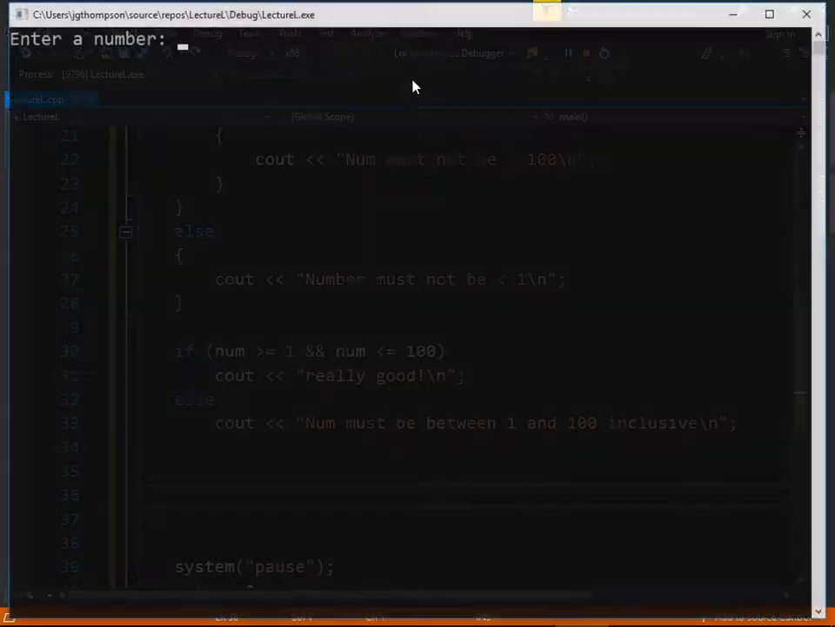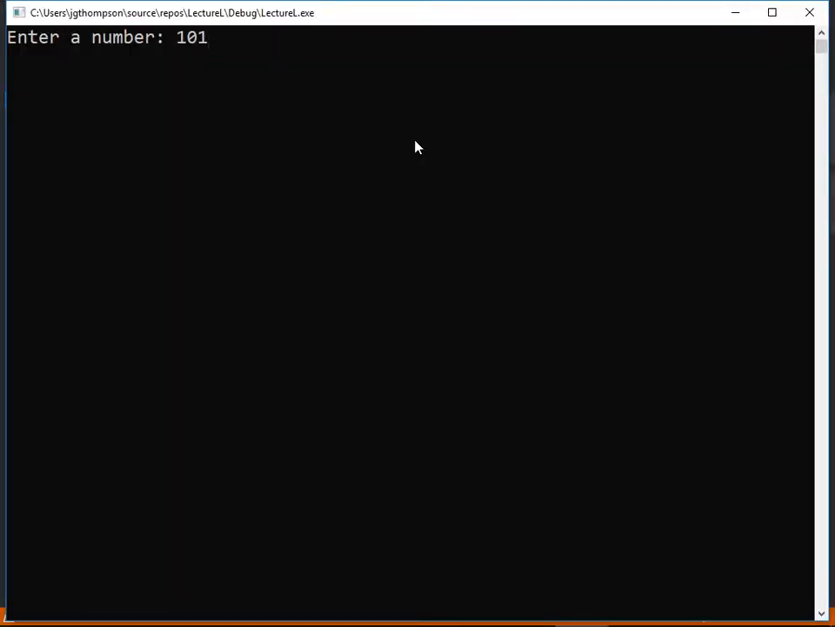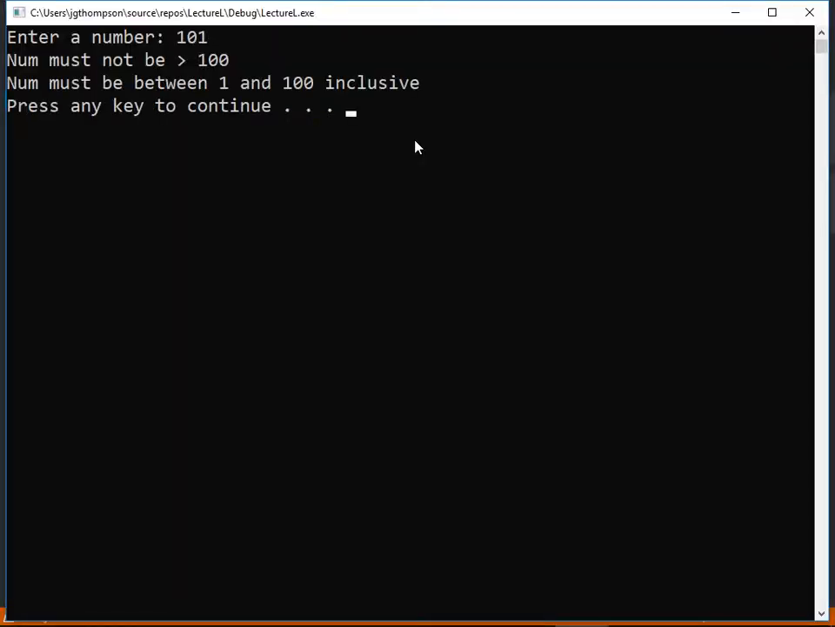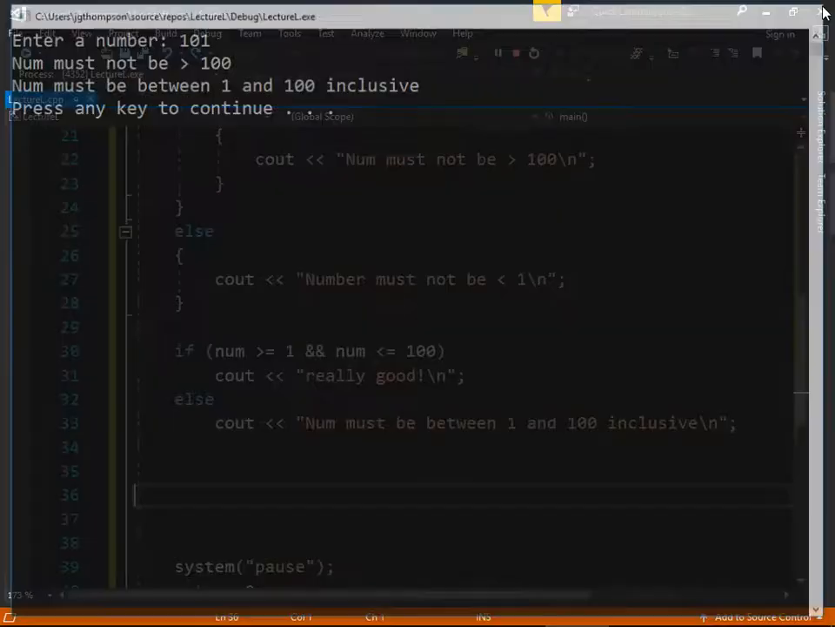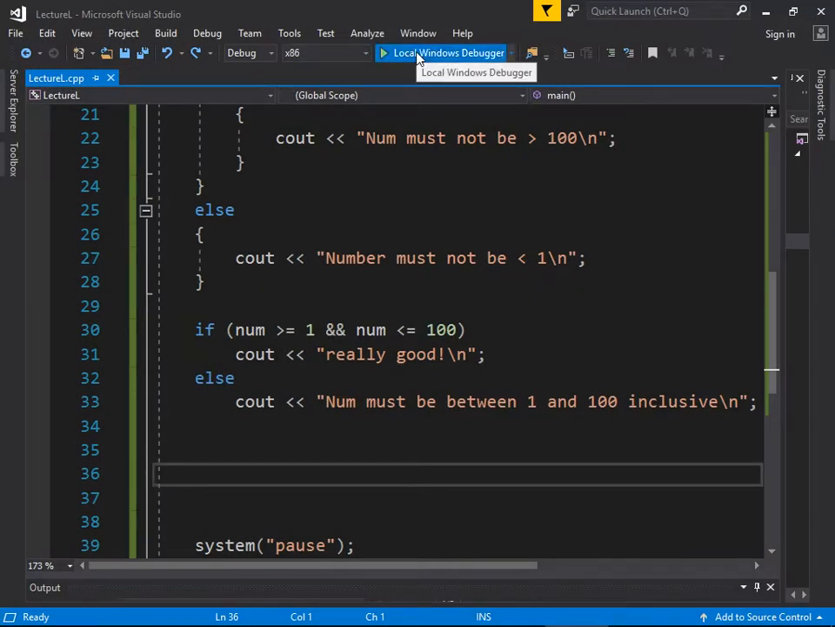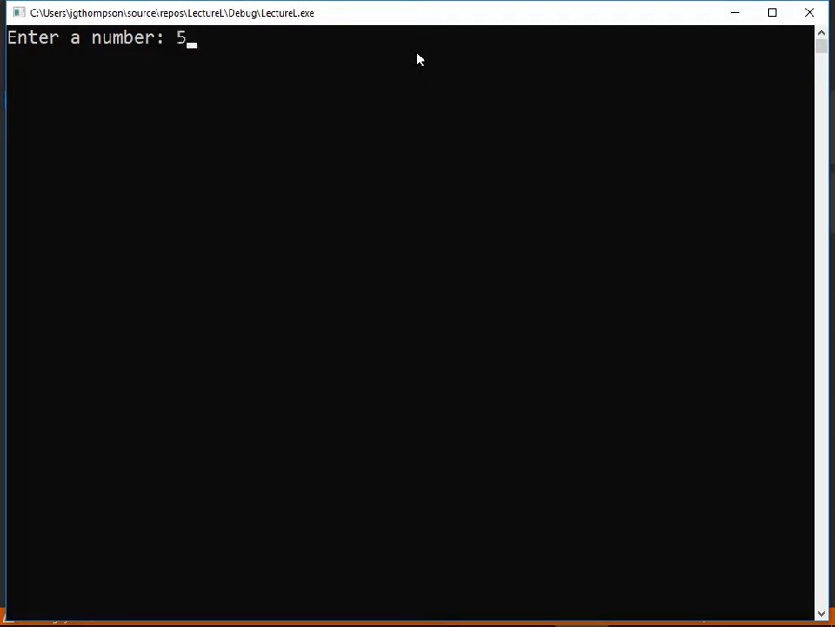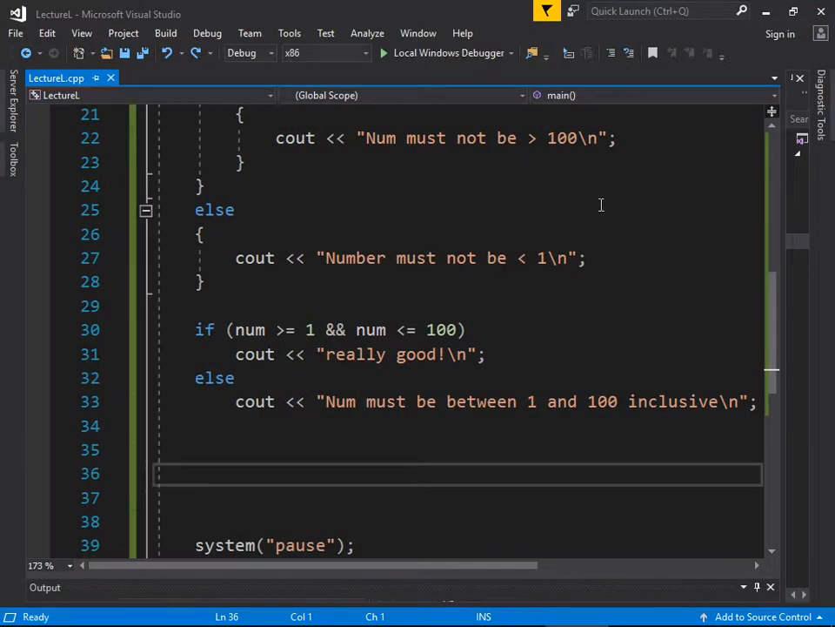I'm going to run it again and type in 101 because that's a bad value. Number must not be greater than 100. Number must be... So the second if with the AND statement rather than the nested ifs worked. And I'm going to run it one more time with a valid value, 50. Good value, man, really good. Okay, hope that makes sense.